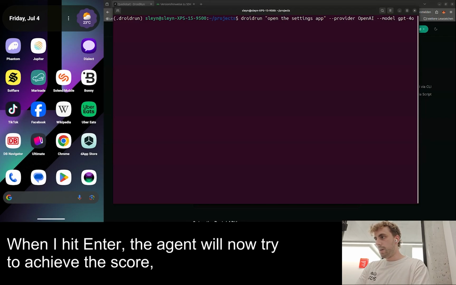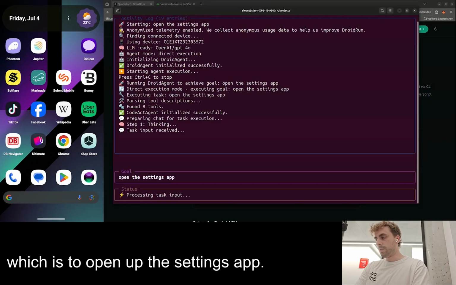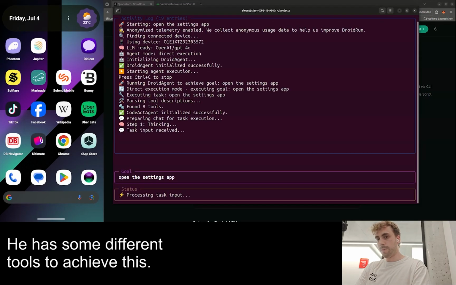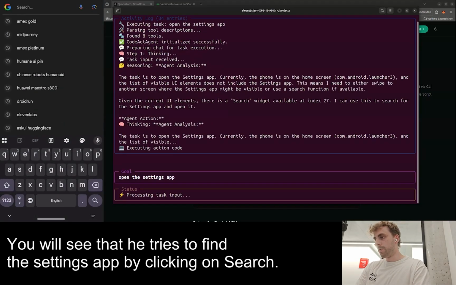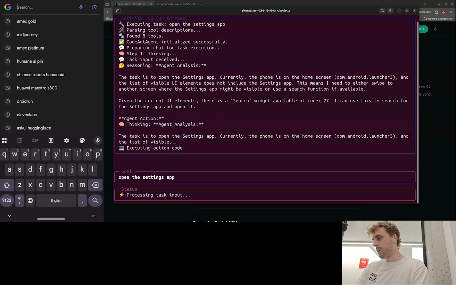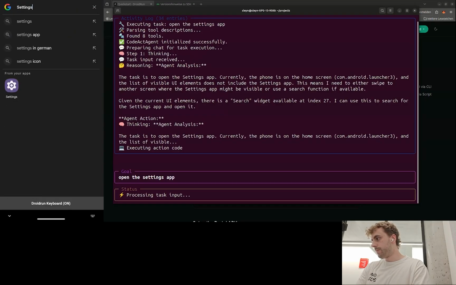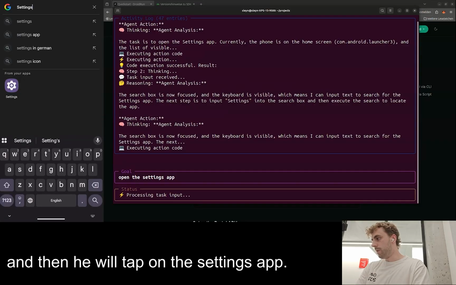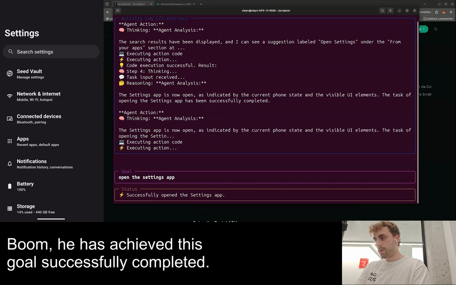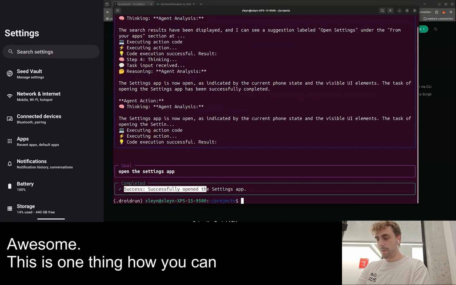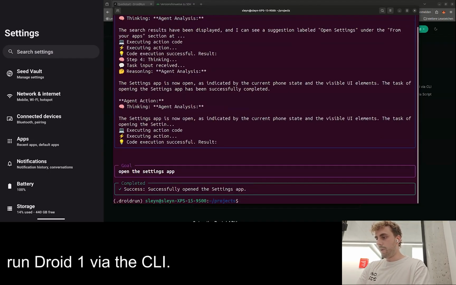When I hit enter, the agent will now try to achieve the goal, which is to open up the settings app. It has some different tools to achieve this, and you will see that it tries to find the settings app by clicking on search. Now it will insert settings, and then it will tap on the settings app. And boom, it has achieved its goal successfully, completed. Awesome. So this is one way how you can run droidrun via CLI.